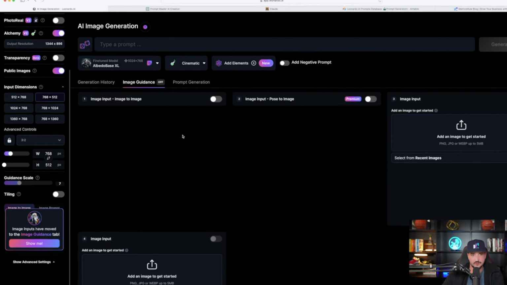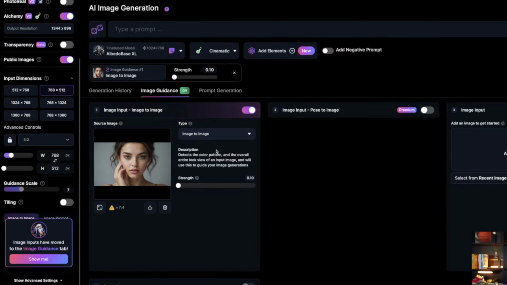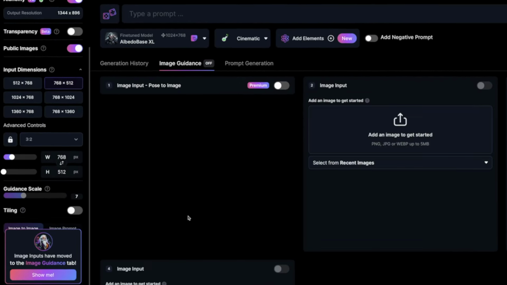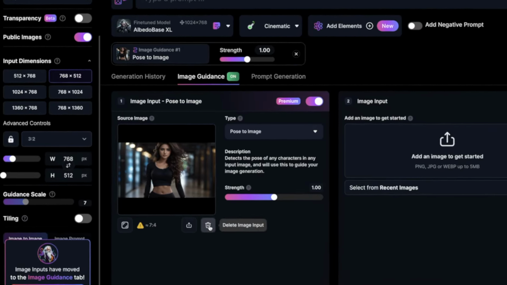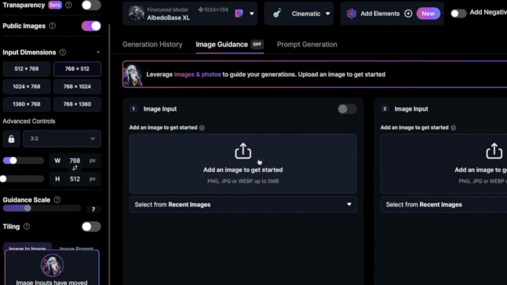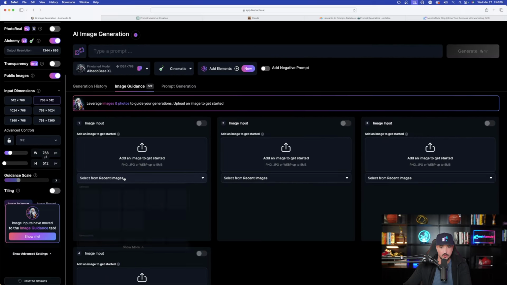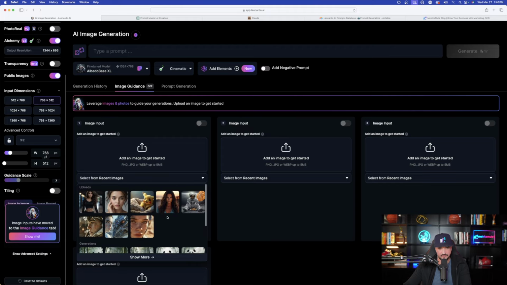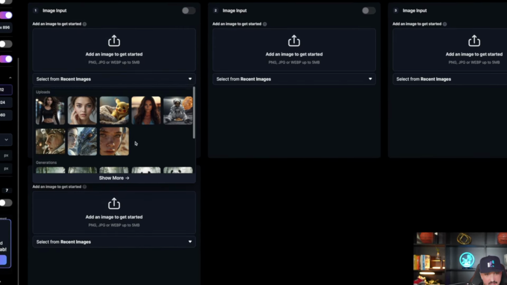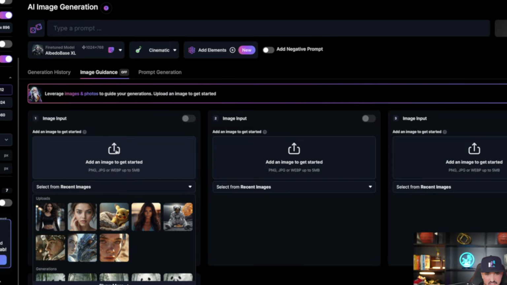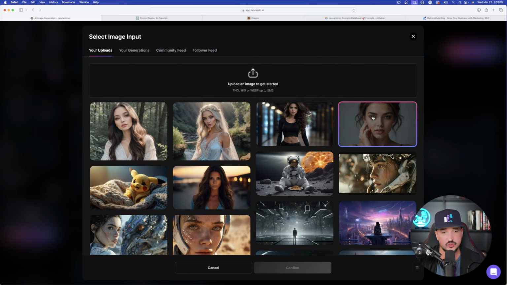So now let's head over and really focus on image guidance. Okay, so now I'm over here in image guidance. Now here's the first thing we want to do. Select this first slot. Okay, I'm going to remove the one I already have in there and we're going to add a completely different one now. Okay, so add an image to get started. Simple enough. Or you could select it from recent images. So if I select recent images, I can see all of my recent generations, or I can actually add one from my documents. We'll choose the one I used earlier.